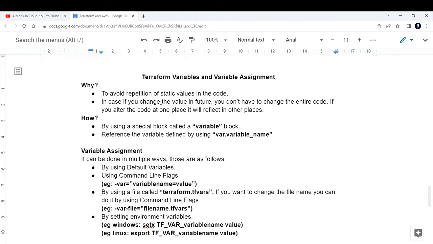Okay. First and foremost thing that comes to our mind when we hear any new concept is why do we need that particular thing, right? For example, why do we need variables in Terraform? So we need variables in Terraform to avoid repetition of static values in your code.